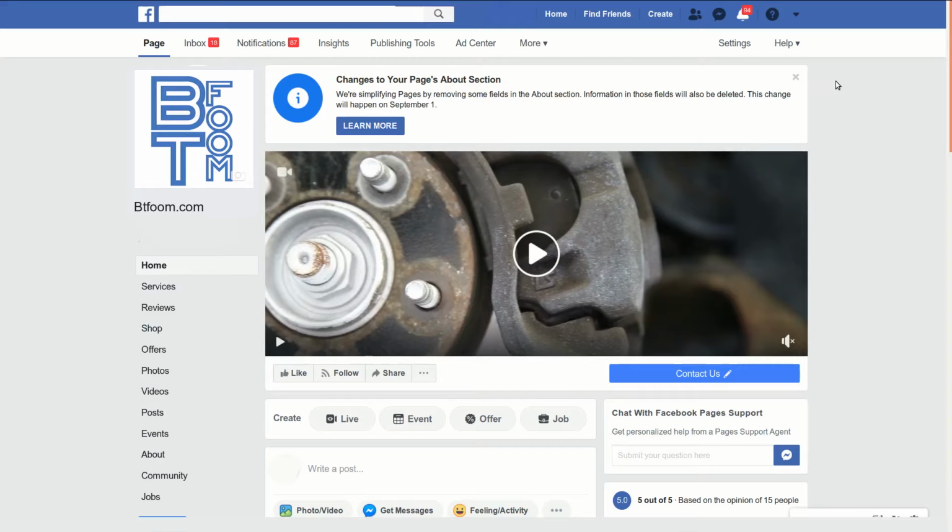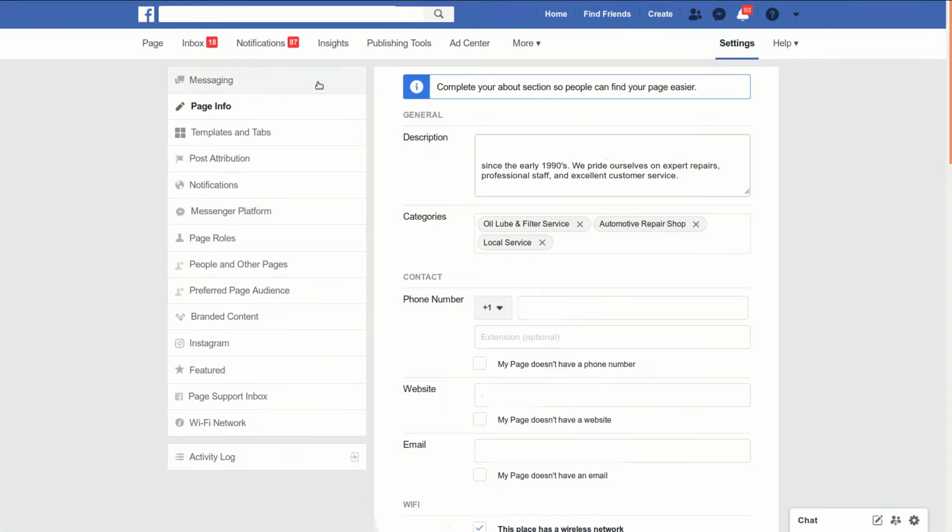All right, so next time you log into Facebook, you may see here at the top of your page where it says changes to your page's about section. And you can read some more of the detail here about what's going to be deleted. And when you click learn more, the first thing you'll notice is that you're actually inside of settings and page info.